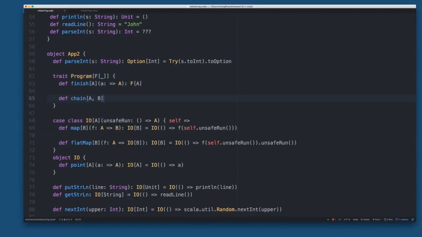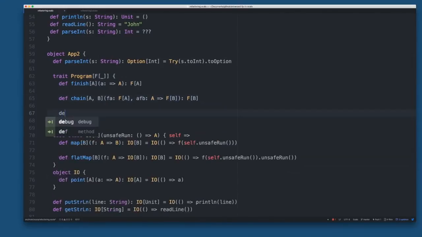And then we need a way to chain these things together. So if we have one program, and then we have a function that, given the A from this program, can give another program that produces a B, we can smash that back to a program of F of B. So this encodes chaining the output of one program into a function, which then returns another program, and then smashing that back down into the output of the second program. So this is sequential composition.